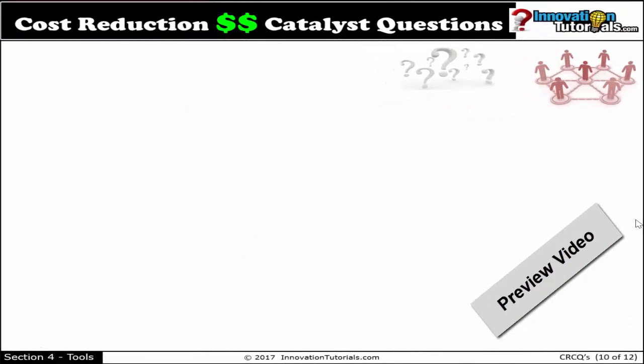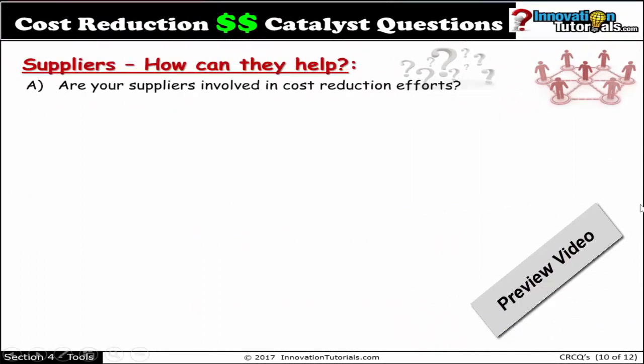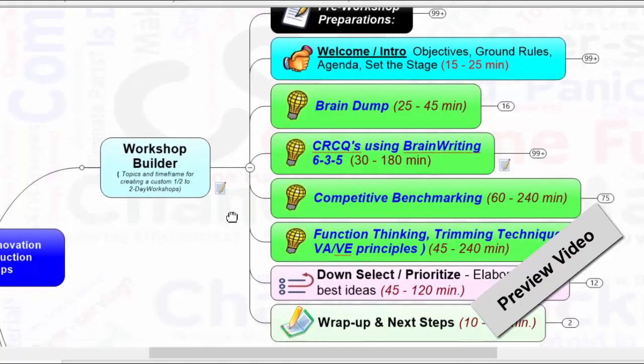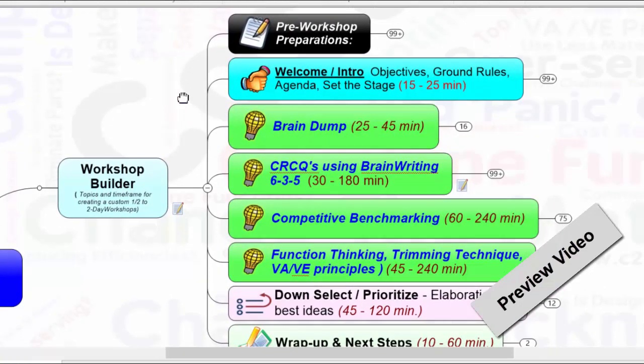Three more things to consider in your cost reduction efforts, and one of them is supplier. How can the supplier help? Often when we do cost reduction sessions, we invite the suppliers in and they work with us on coming up with ideas. So this is what I call my workshop builder, and just some of the things that we need to do when we're designing a workshop for a client.